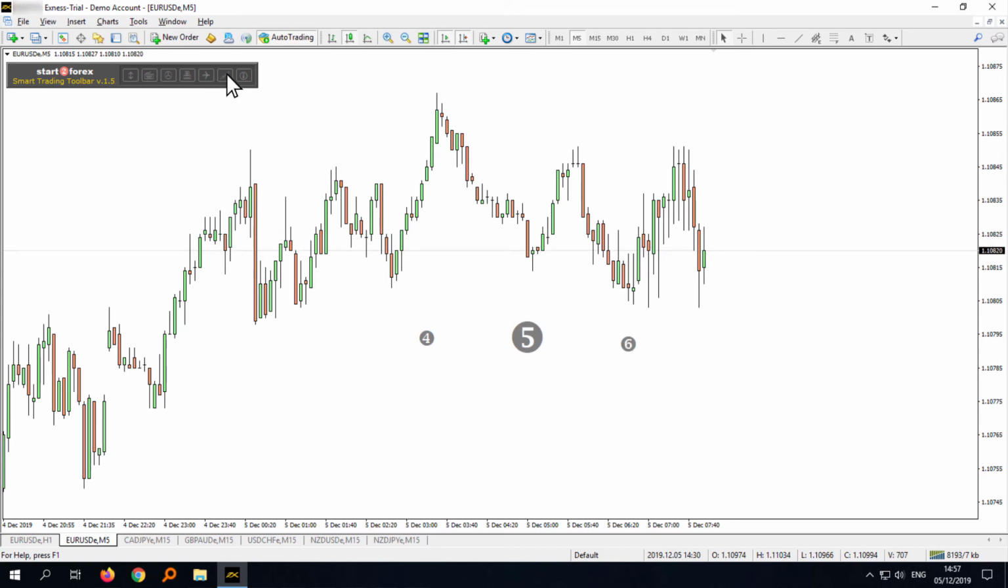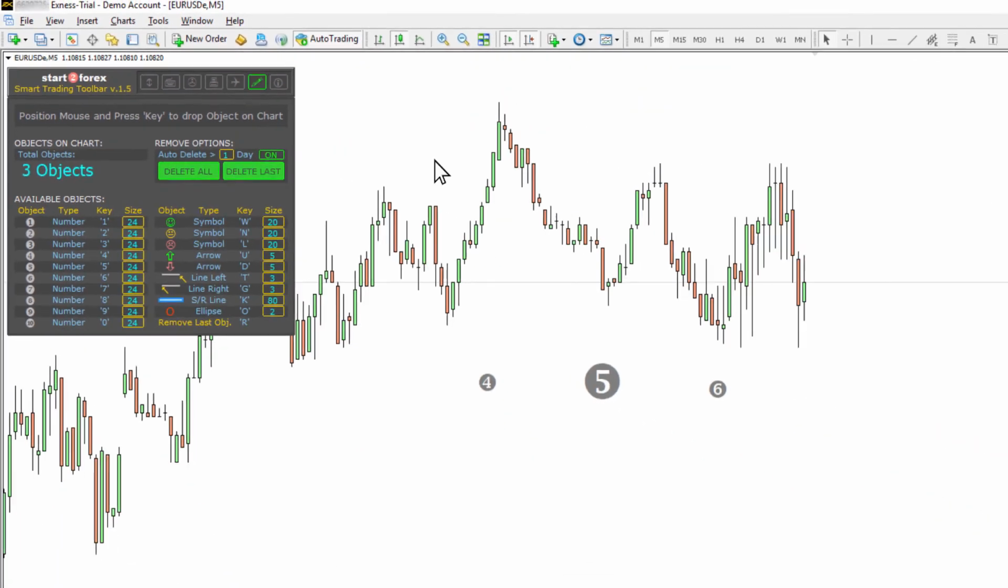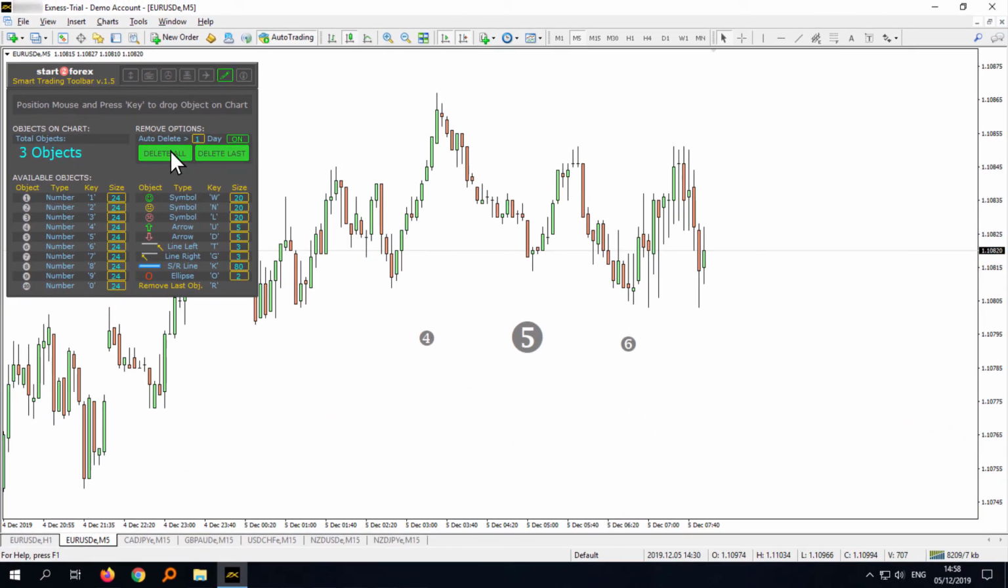Now we have 6 objects on the chart. 3 objects are now 2 days back, and the other 3 objects are on today's chart. Let's set the auto-delete to 1 day, and switch the auto-delete function on. All objects that are older than 1 day will now automatically be removed from the chart.